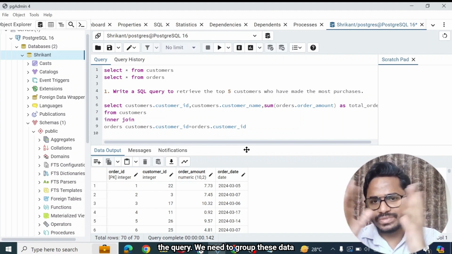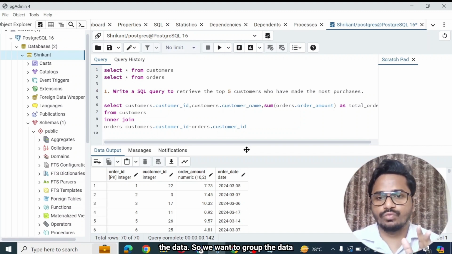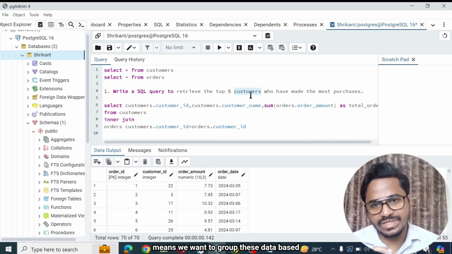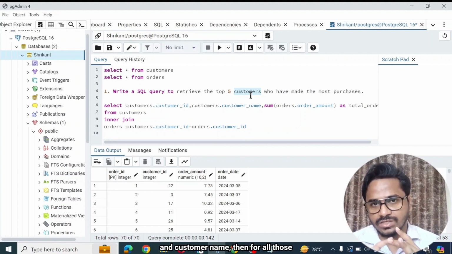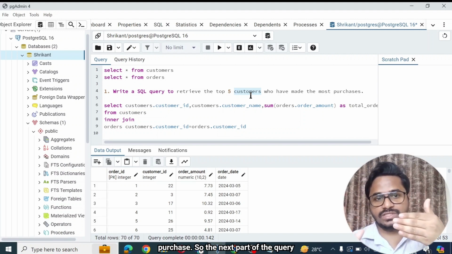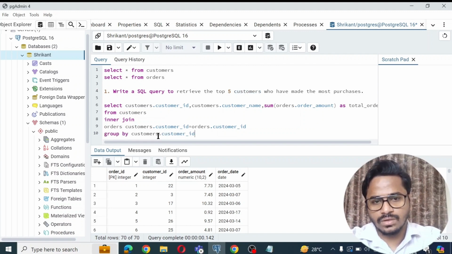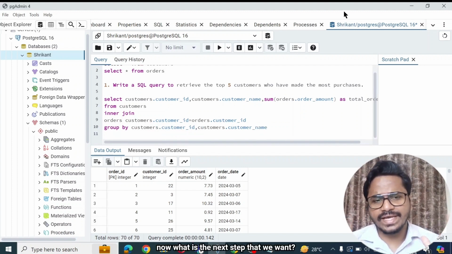We need to group this data, right, based on a certain parameter. What do you think? We want to group the data based on the customers, isn't it? That means we want to group this data based on the customer ID and customer name. If we group the data by customer ID and customer name, then for all those customers, we will be getting the total purchase. So the next part of the query is GROUP BY. I'll mention group by customers.customer_id, comma, customer_name.